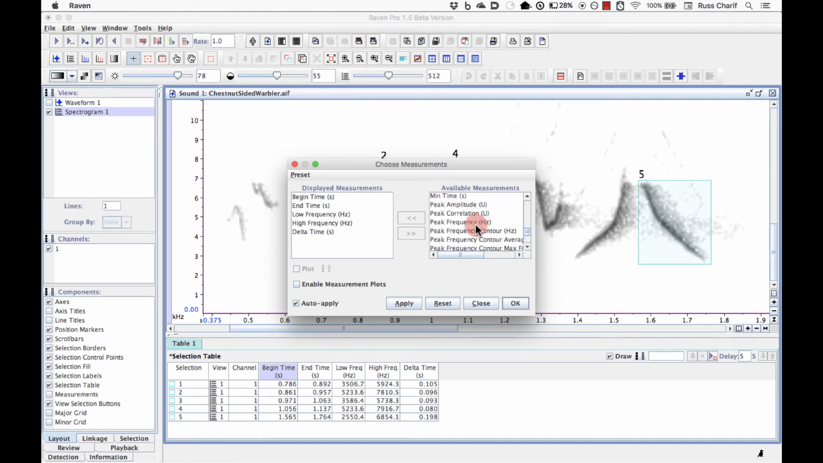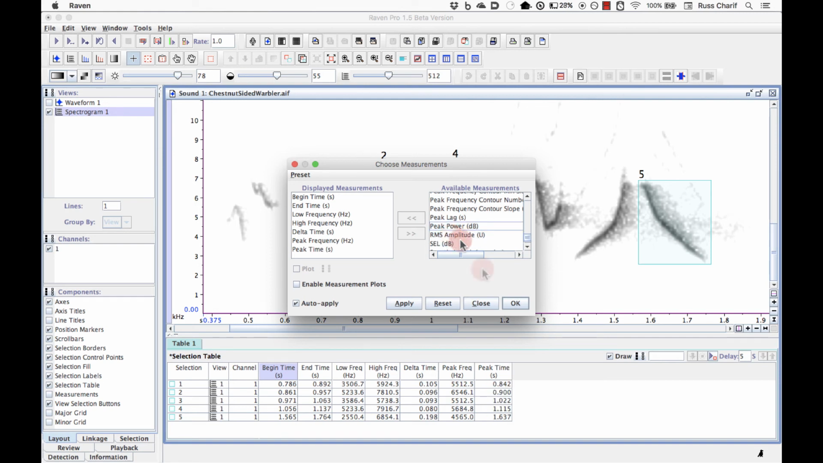This time, I'm going to add the measurements by just double-clicking on their names in the right list to add them to the selection table. So here's peak frequency. And notice that when I add a measurement to the table, it immediately appears in the table as soon as I add it. So if I add peak time by double-clicking, it appears immediately in the table.